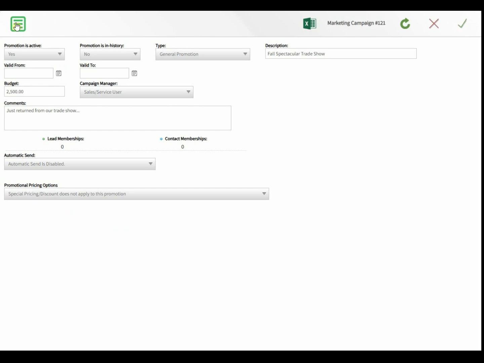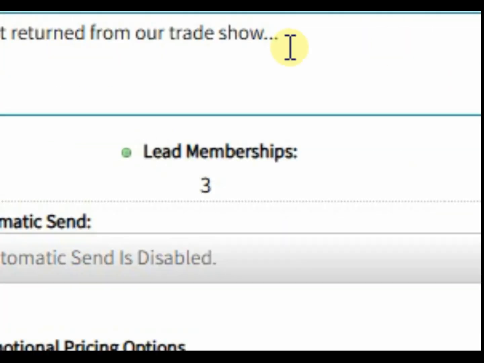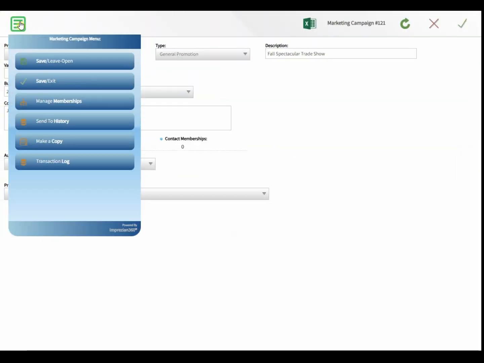We'll use the hamburger menu at the top left and choose the option to save our campaign. Or you can use the refresh icon at the top right. You'll see we have our new sales leads linked as indicated by the number 3 under the lead memberships, which matches the number of sales leads from our Excel file.